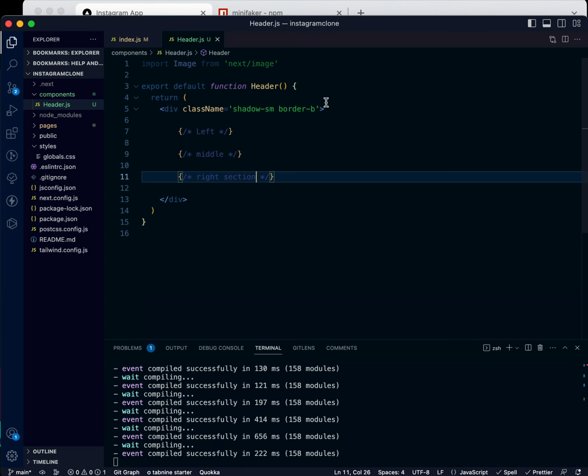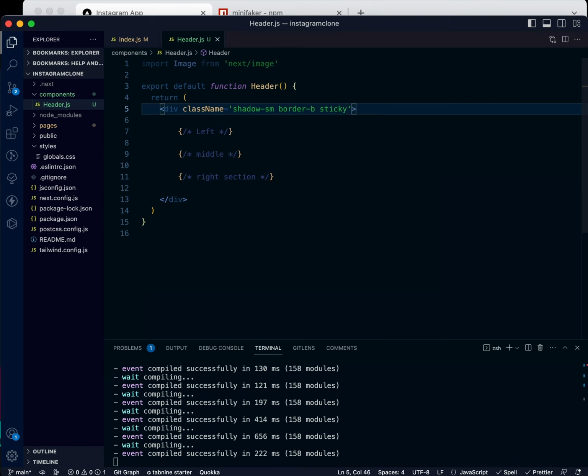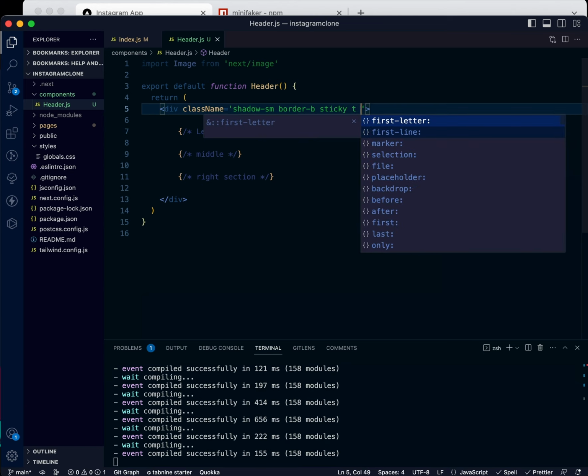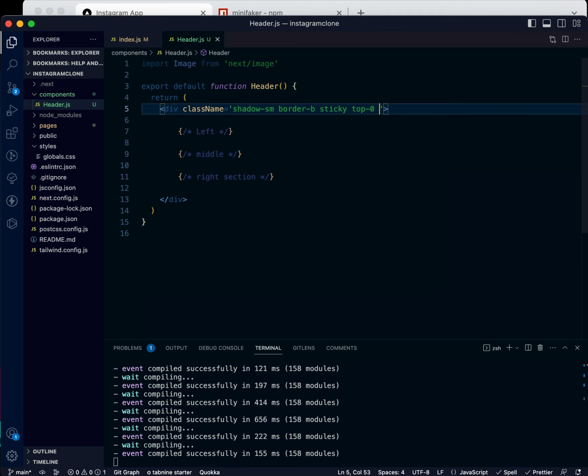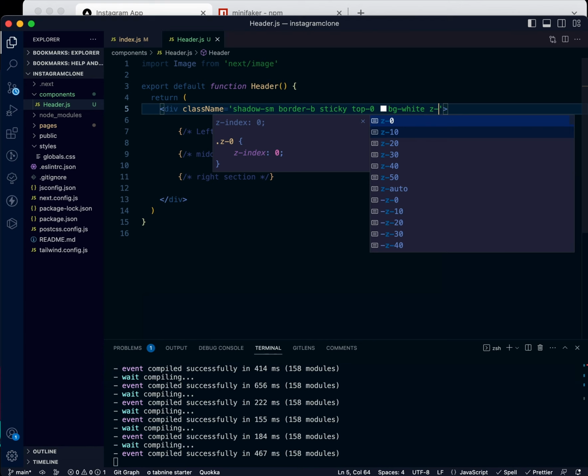Okay, so let's style this here. One border, we want it to be sticky. We want it to be placed at the top and not leave the top. It should be at the top. Then I want top 0. I want the background to be white with a z index of 30.